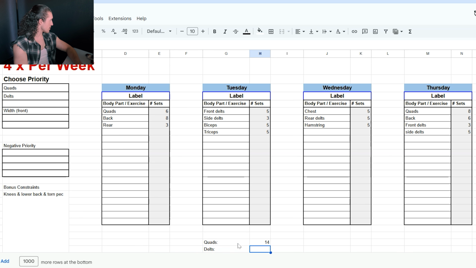Delts, total is going to be quite a bit probably. 3, 8, 11, 16, 19, 24. That's a lot. Okay, so that is quite a bit. Let's see, does it seem like too much? Rear delts, they can definitely recover after a day with only 3 sets. Should be able to recover plenty. Front delts, 5. That does seem like a lot.